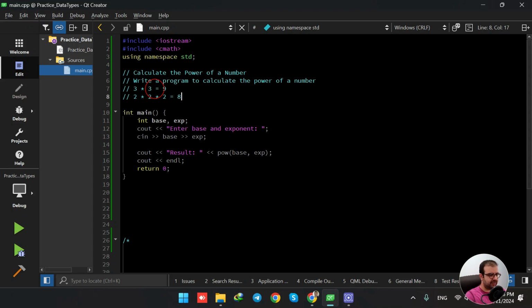To calculate this in C++, we can use one library function called POW. And in order to use that, we need to include the header called CMath. To do that, we are asking for the base number and the exp, which is the power of the number. And then we show the message to the user saying enter the base and exponent. So the base and exponent are entered, and then we're simply printing out the result using this part.